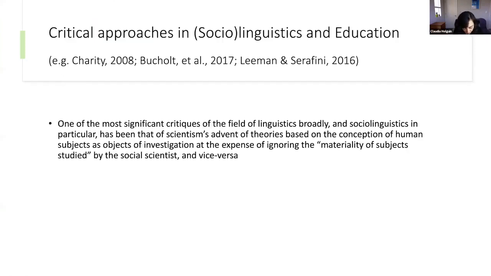Crucial for the relationship between language and schooling is the indexical approach. And this has been developed within approaches in linguistic anthropology. Theoretical work in these fields shifted from centering on formal linguistic structures comprised by abstract grammar and referential semantics and language use to a different paradigm. One of the most significant critiques of the field of linguistics broadly, and sociolinguistics in particular, has been that of scientism, as the advent of theories based on the conception of human subjects as objects of investigation at the expense of ignoring the materiality of subjects studied by the social scientists and vice versa.